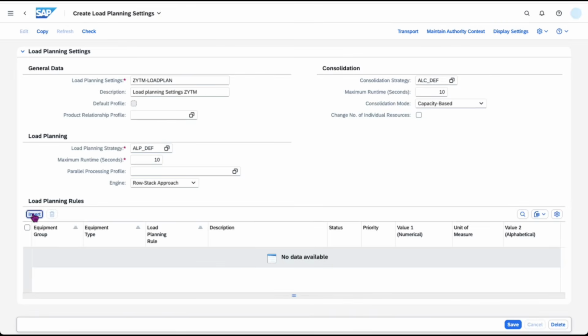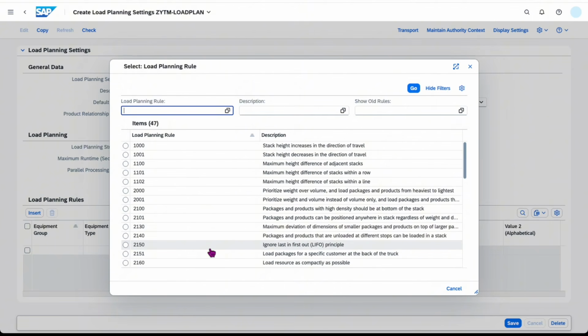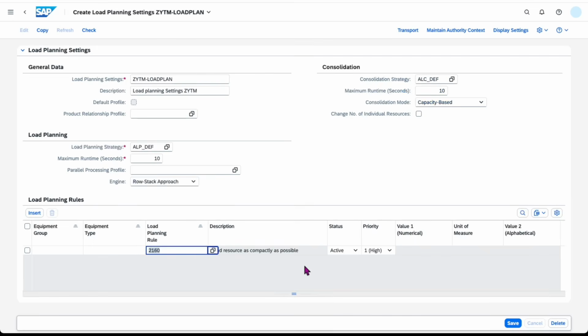Now let's move on to the load planning rules. This is where you define the constraints and optimization rules that the system will follow during the load planning process. For example, you can specify how products should be arranged, the loading direction, the maximum weight allowed per stack, loading orientation, stacking behavior, and many other constraints. In this example, we'll configure only three rules. The first rule is load resource as compactly as possible. This rule instructs SAP TM to minimize the empty space between products by loading the vehicle as efficiently as possible.